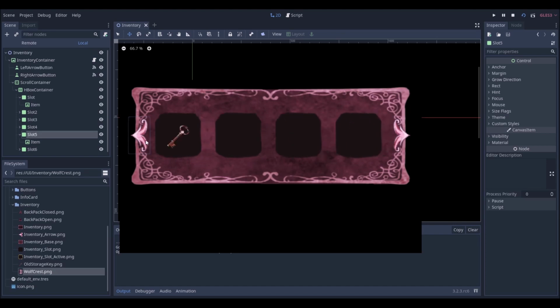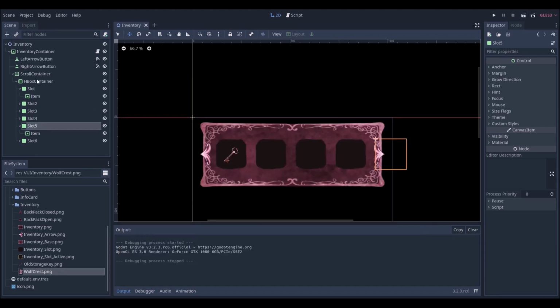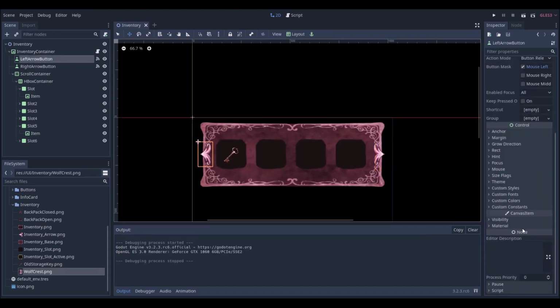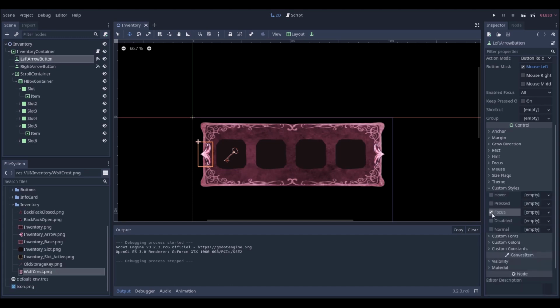But I want to make some small adjustments. First of all, you see that when I click here, I get a box outline, which I don't want. This is the default button pressed by Godot. And I also would like to add some animation to the buttons. So I'm going here in my left arrow button, and I'm going to my custom styles and click on the focus and put here new style box empty. And this will remove the box outline when I click the button.